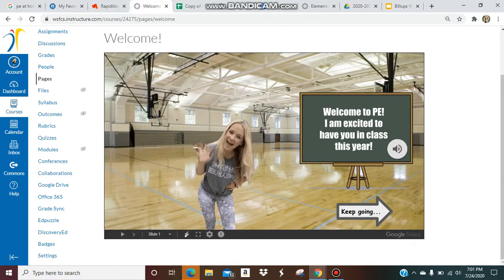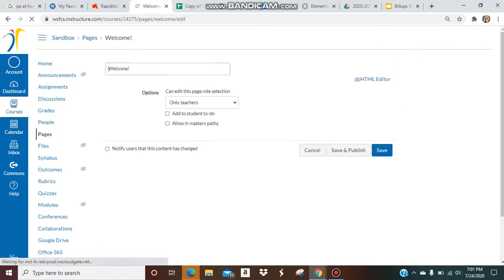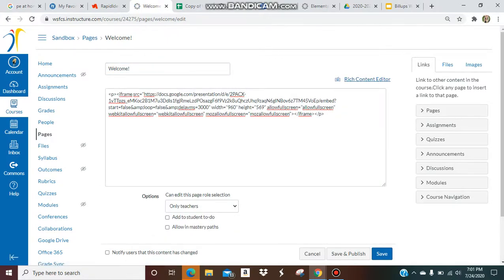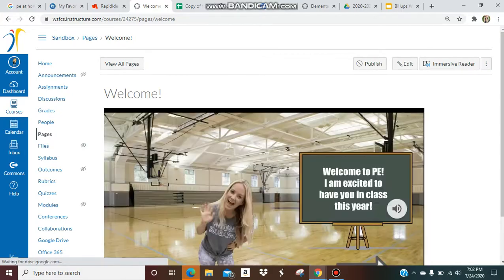Since this is Google Slides, even if you have one slide, this bar is going to come up. So to get rid of this bar down here, I'm going to go back up to the edit, back up to the HTML editor, and right beside where it says 3000, you're going to put RM equals minimal, and then you're going to click save. So now when we go back and look at our Google slide, it is going to have that bar gone.